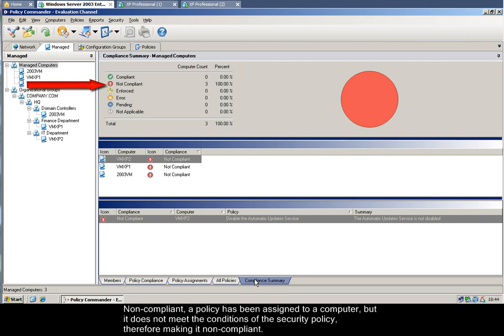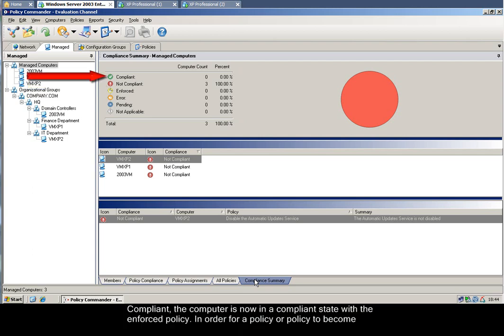Non-compliant. A policy has been assigned to a computer, but it does not meet the conditions of the security policy, therefore making it non-compliant. Compliant. The computer is now in a compliant state with the enforced policy. In order for a policy or computer to become compliant, it must be manually acknowledged by the Policy Commander administrator.